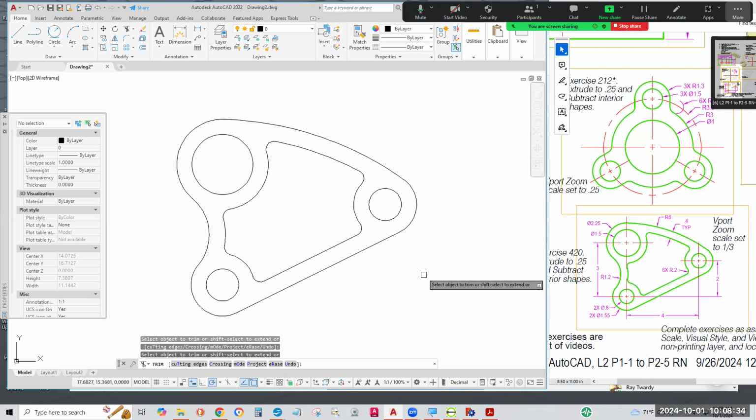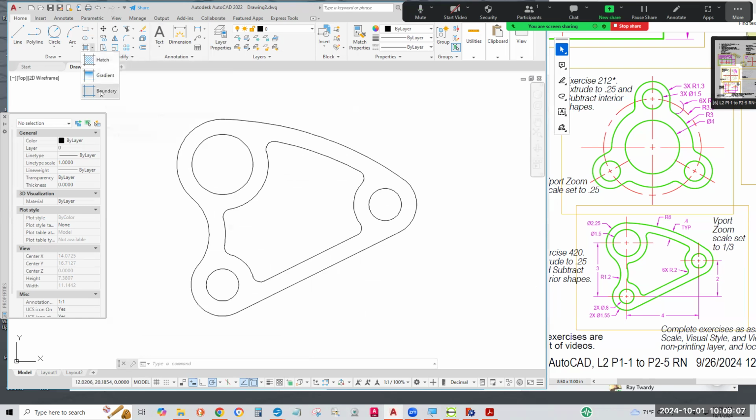I won't bother to dimension it. Let's continue on to the 3D work. I'm going to experiment here. I believe I can use the boundary command and crosshatch with one click and get a boundary or region that can easily be extruded. Let's find out. Go to crosshatch boundary.